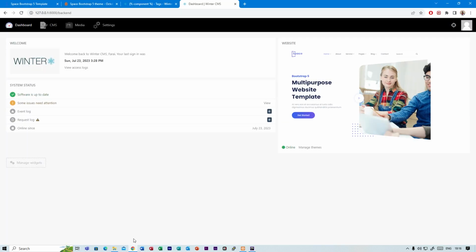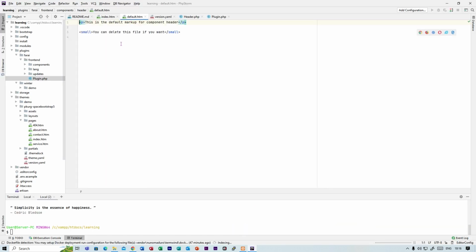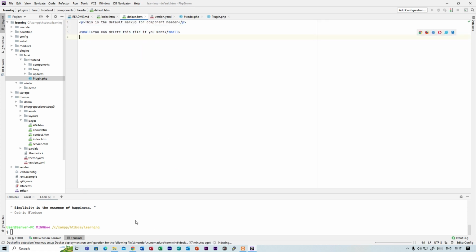We don't want to show what I'm showing here. We want to remove all of this, and in its place, we show what we created, and what we need to show is this. This is the default markup for a component header. You can delete this file if you want to. We need to show this because this is coming from plugins, Forai, front end, components, and header. That's the markup for the component. We need to show that.